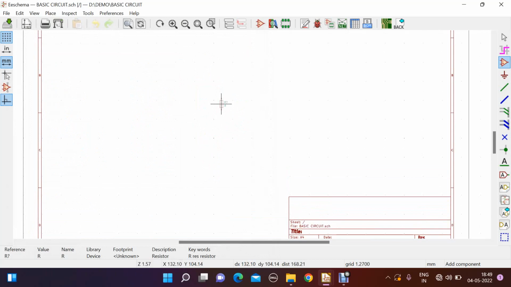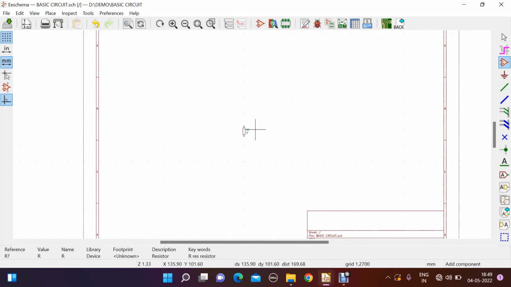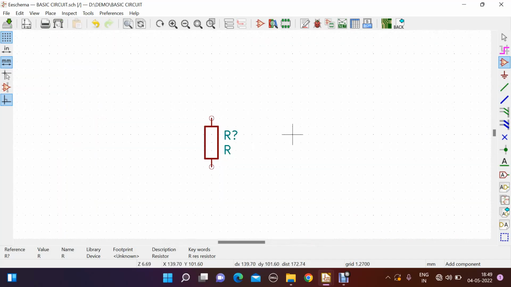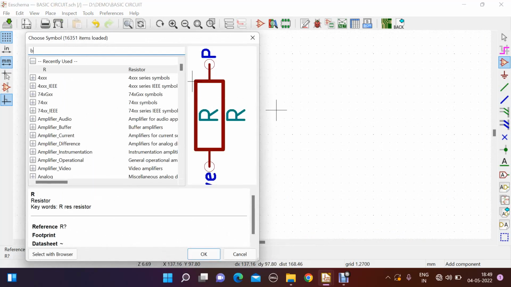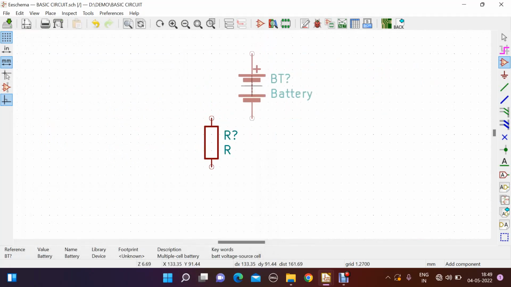Left click so that the icon will be placed on the dotted screen. Next, to place the next component, again left click and select the next component, that is the battery. Then click OK. If you want to rotate the component, just press R. If you have already placed it and now want to rotate it, take the mouse to the component and press R.